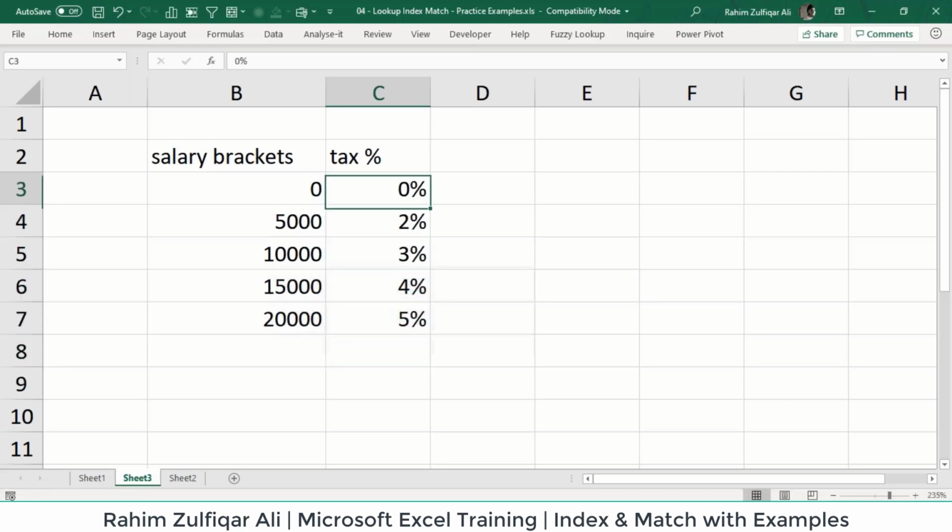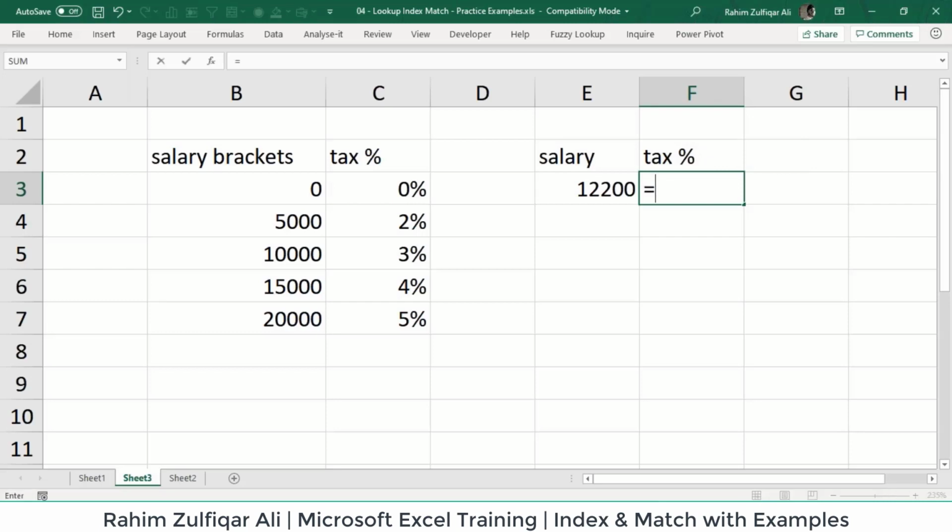All right. What we need to do is find out, if we have a salary, for example, 12,200, what the tax percent will be. What will be the tax percent? Okay. So applying the index and match.